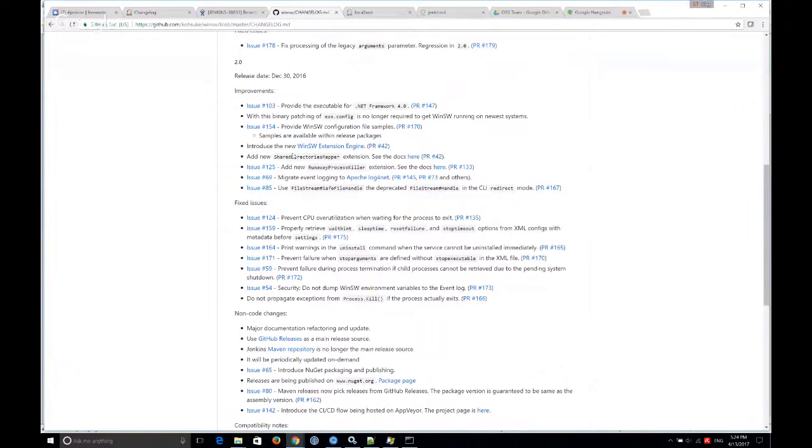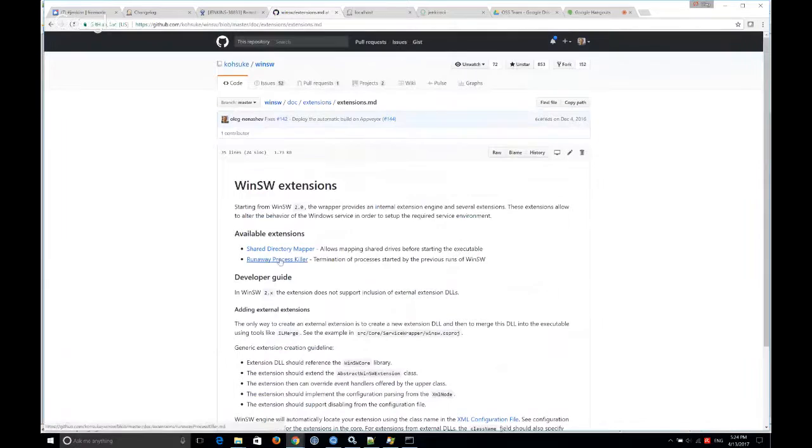One of the main additional features is an extension engine. Via this extension engine, we added support of features like the runaway process killer and also the shared directory mapper, which is another use case which has been requested by Jenkins users. I'm not going to demo it today unless there are direct questions, but if you're interested, you can reach me out later or just read the documentation available here.